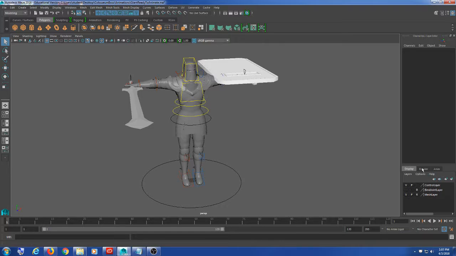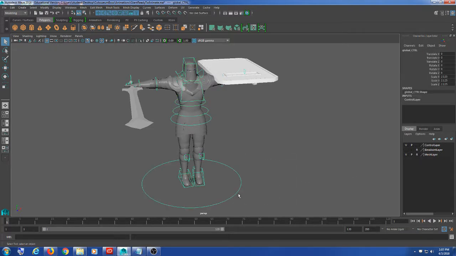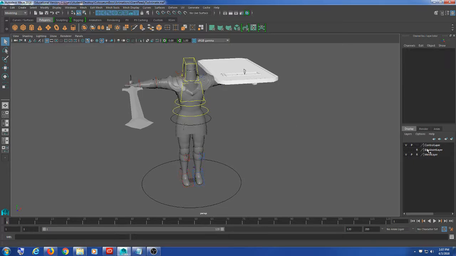If you look down at the right hand side where the layers are, we've got a layer system set up where we've got the control layer, bind joint layer, and mesh layer. As you can see, we've got a series of V's, P's, and R's in a certain configuration so that stuff in the mesh layer, you can't even touch it. Stuff in the bind joint layer, which is like the IKs and the bones and things like that, you can't touch that either. The only stuff that you can touch is in the control layer.